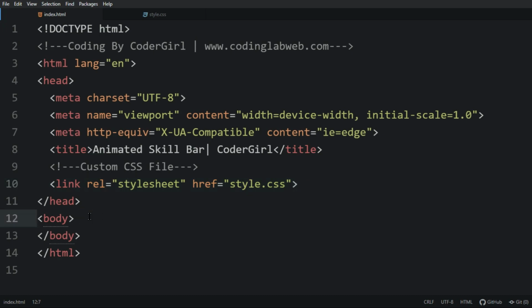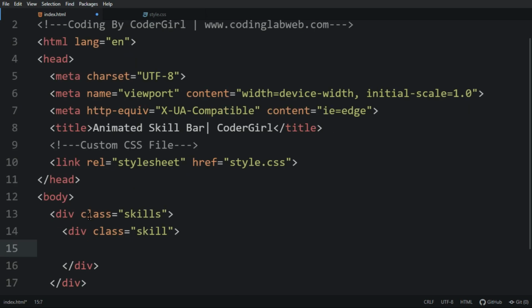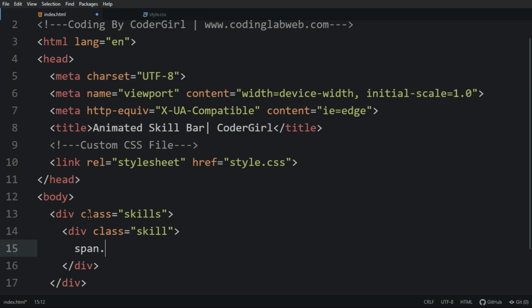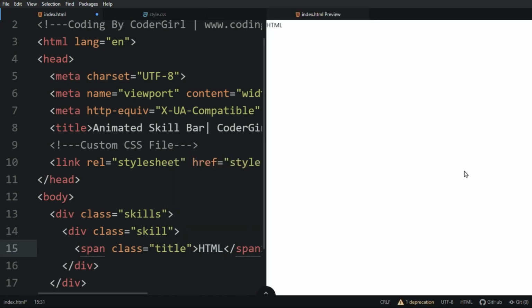Next, we have to add the code in the body tag. So here, let's create one div with class name skills. After that, we will create another div with a class name of skill. Inside this div, we will create one span tag with class name of title and we name it HTML. Let me open this with an HTML preview. This is the HTML preview where we can see our project.